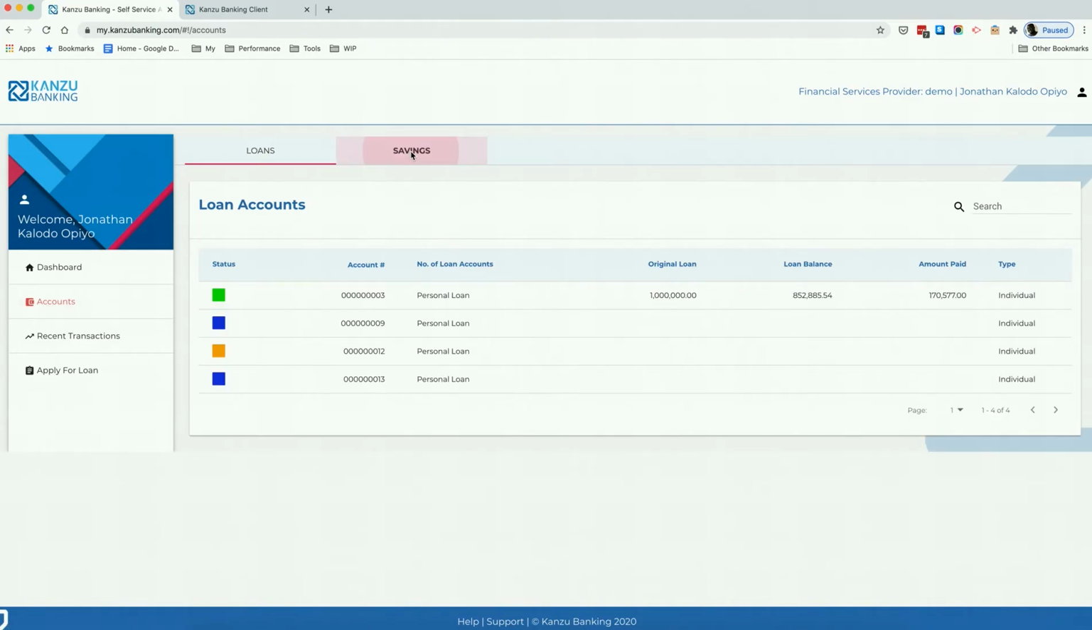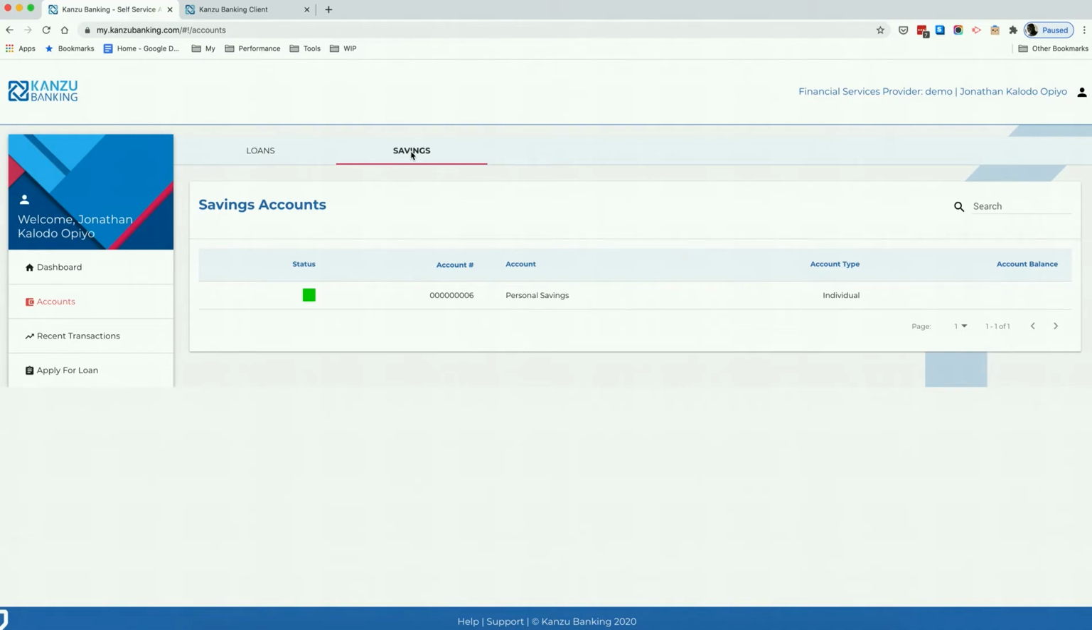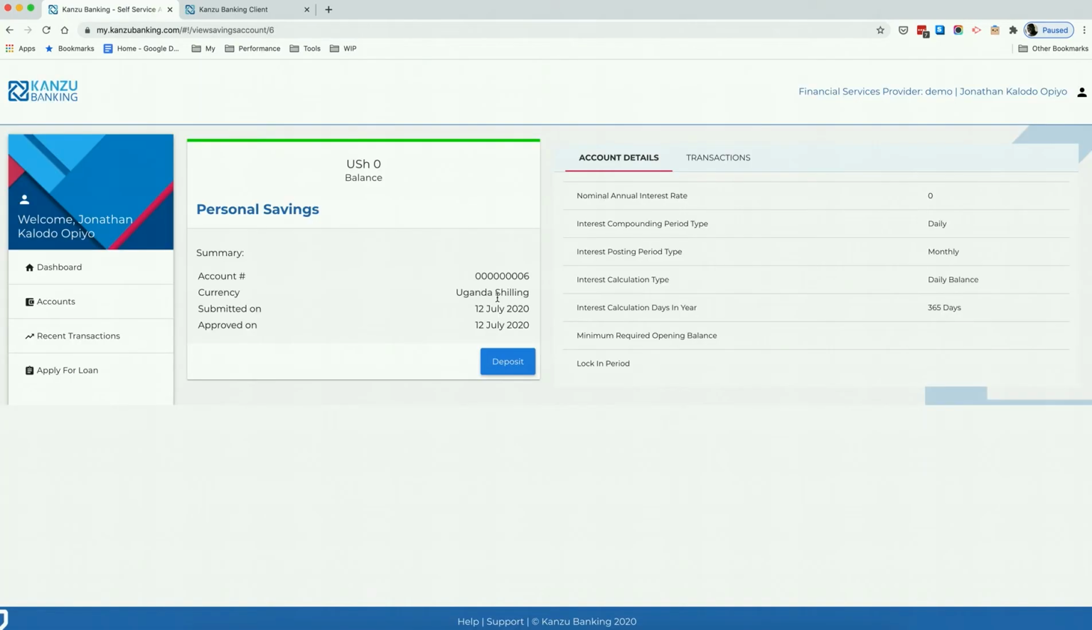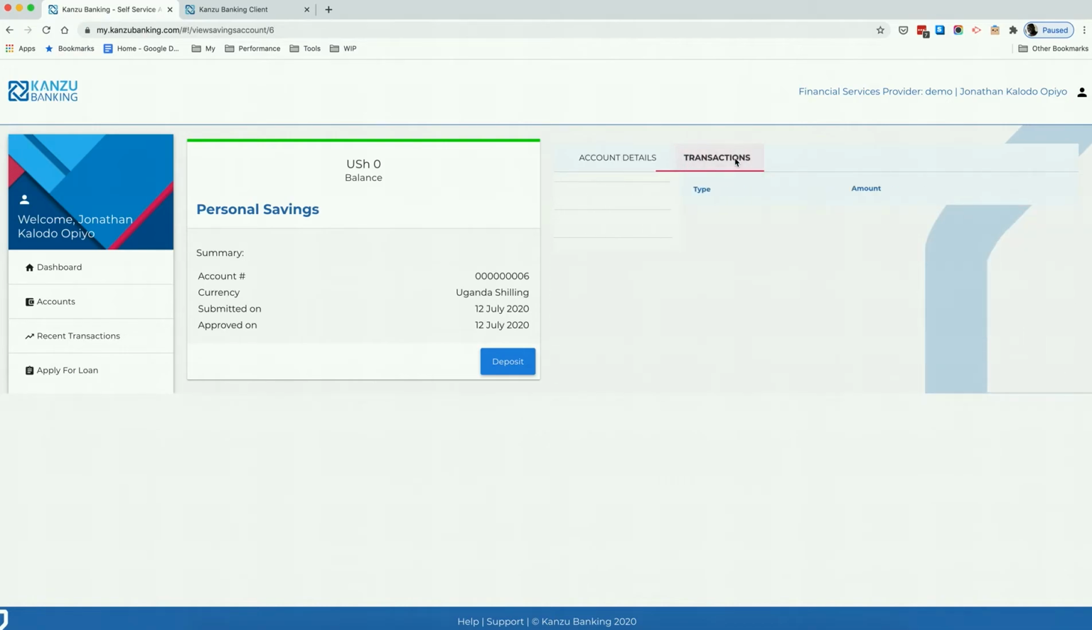More to that, if he came here to the savings aspect, he still has the same layout, and if he taps this, it would give him all the details about that particular savings account, every single detail that he needs. If he tapped here, he would have all the transactions that he's made so far, but you can see Jonathan hasn't been saving. His savings balance is 0, so he has no transactions.